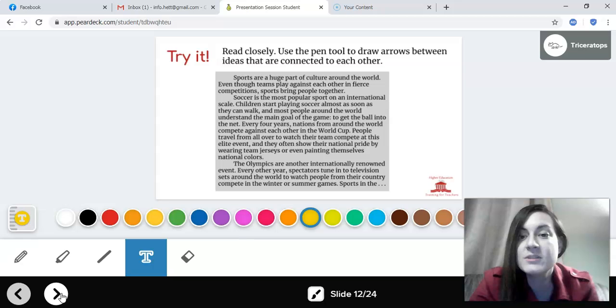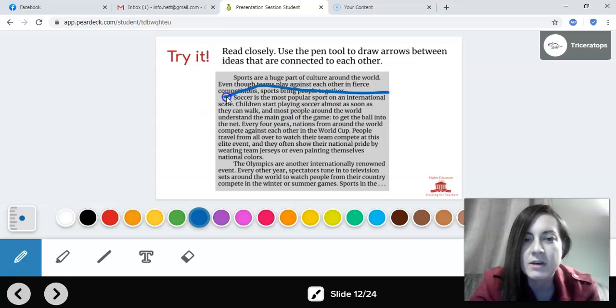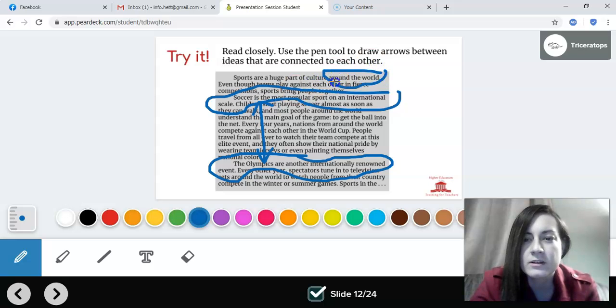Okay. Read closely. Use the pen tool to draw arrows between ideas that are connected to each other. I'm going to make this a little bit smaller. It's a bit big. Okay, so this talks about on an international scale. And this, so both of these talk about on an international scale. And maybe here too, around the world. So it's talking about the whole world and international scale.